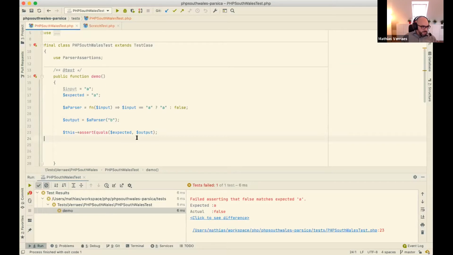Everyone still with me? Is this a good pace? All right. Of course this is not very interesting yet, but it shows the basic structure of a parser. It takes some input and returns either some useful output or fails.